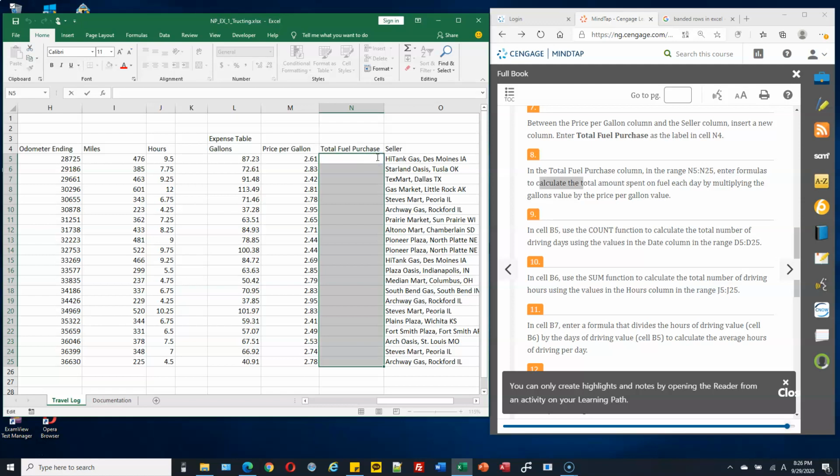Okay, so this will be type equal sign, and this is the total amount spent on fuel each day by multiplying. So we want to multiply the gallons value, this one, by the price per gallon value. So the gallon value is this, multiply by, so multiply is asterisk, it's on the 8, right?